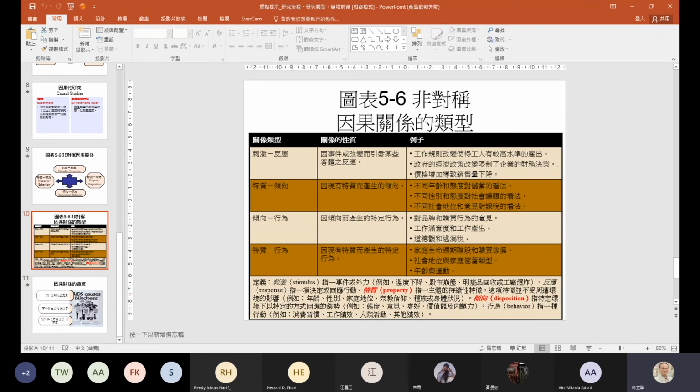You can see here: stimulus, property, disposition, behavior. I think as long as you can recognize these 4 words, that's enough. So stimulus and response, in this kind of relationship, the stimulus is independent and the response is dependent. For the property and disposition, property is like your gender, your age, your social status, your religious belief, something like that. And disposition is like attitude, opinion, your hobby, your value.